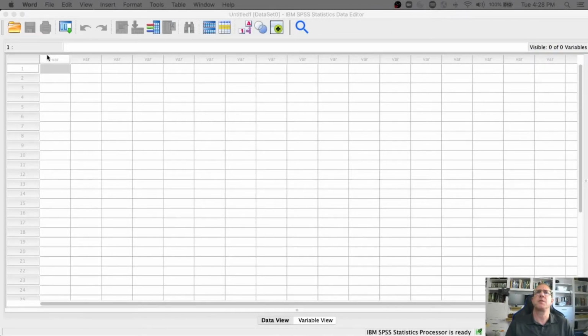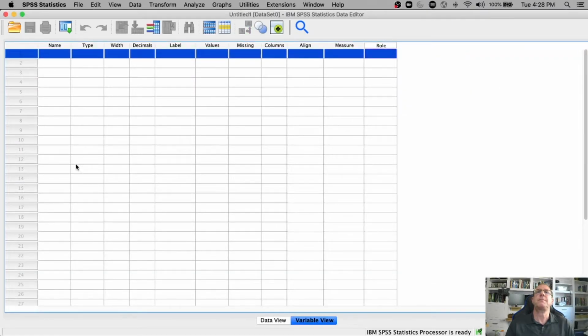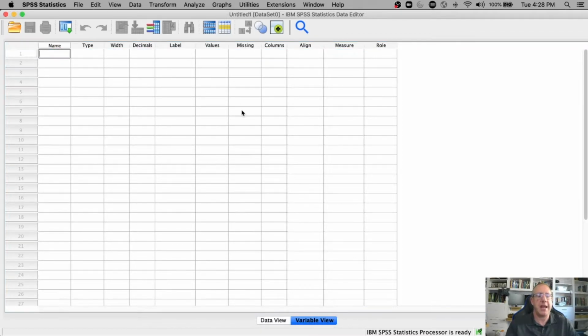All right, so the first thing we're going to do is just double click right here on variable. And then you'll notice by double clicking there, it moved the toggle switch to the other screen. So this is the screen where you enter the variables. And so we are going to name it. We're going to be really creative and name it gender.